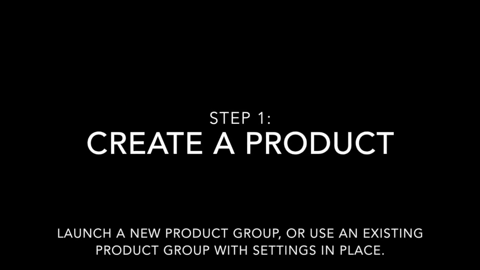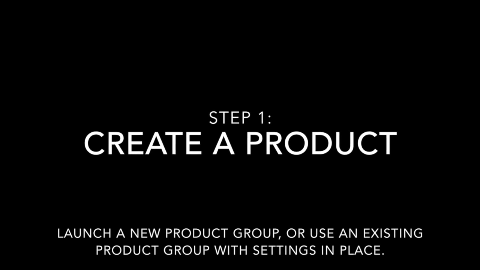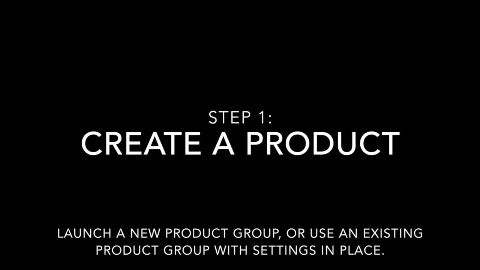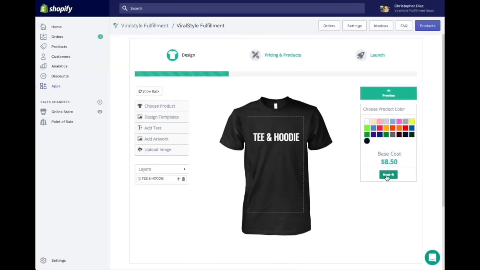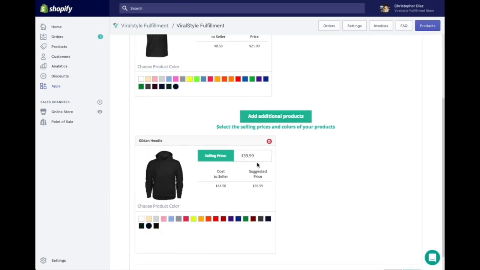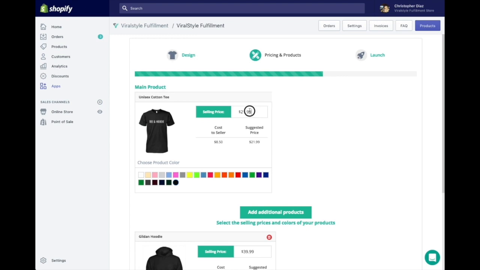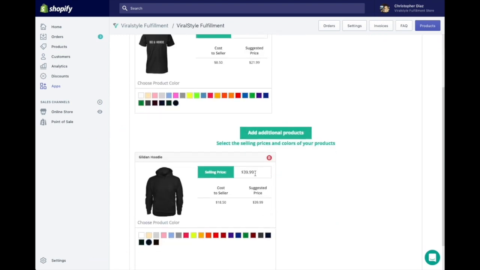Today we're going to go over how to bulk clone a product on Shopify. Now you can create a product and adjust your settings, or you can use a pre-created product. But it is important to remember that your pricing, product selection, and product colors from this page will all be used for each product that you're cloning.